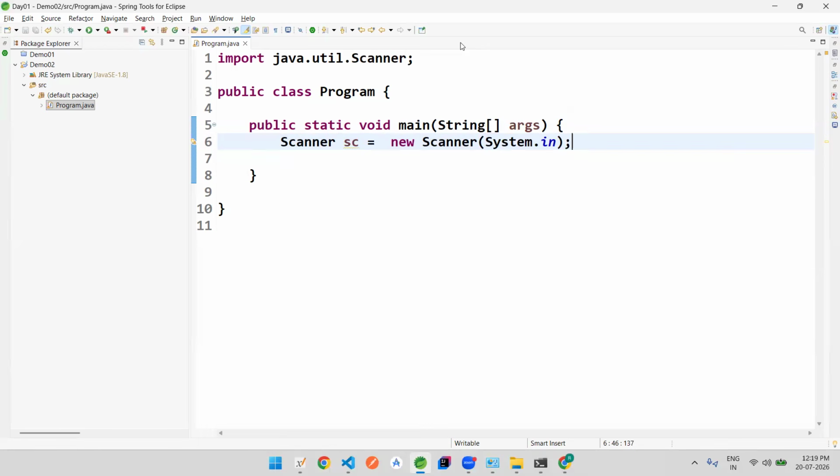Right now, I'm going to say scanner SC is equals to new scanner system dot in. What we are creating is an object of scanner class. Okay, what we have created is an object of a scanner class. Scanner class का object create हो चुका है. Now, whatever this object that has been created, that object can be used to scan some inputs from user.